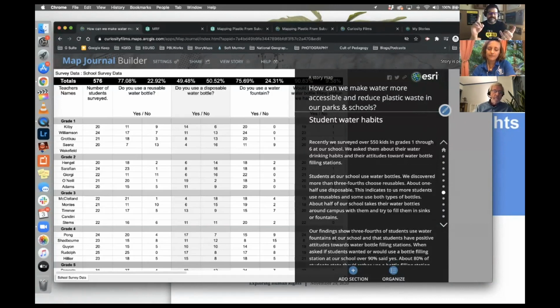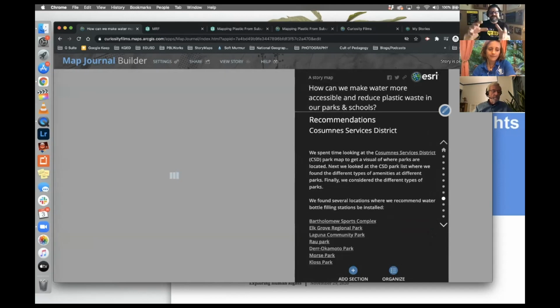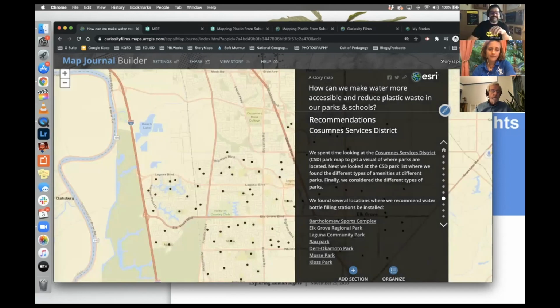It can cross writing, it can cross reading, all your NGSS, many of your sustainable development goals, you can bring them in here. This is a Google Sheet, a survey that we administered to 576 students about their water drinking habits. We've got math, we've got inquiry, and it's all contained in this nice little container.